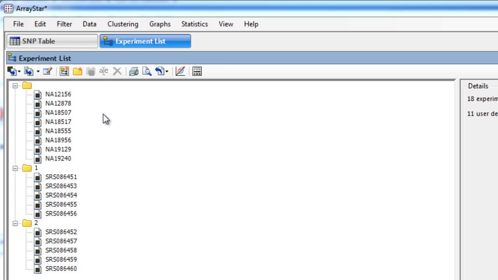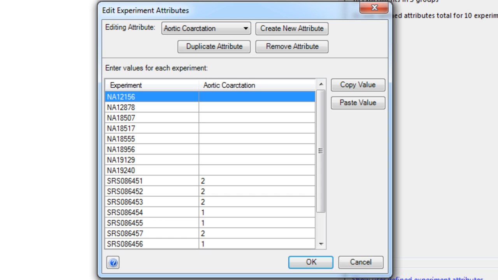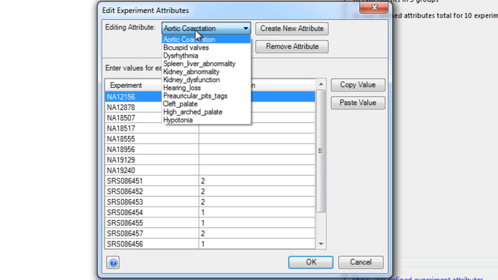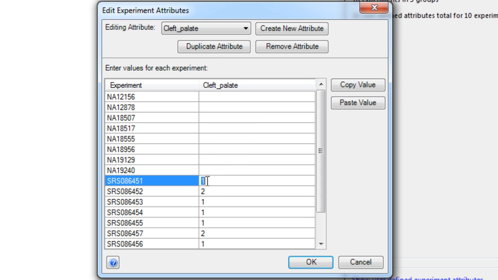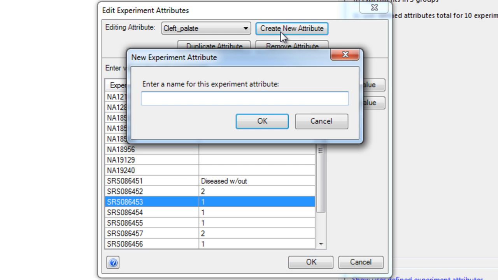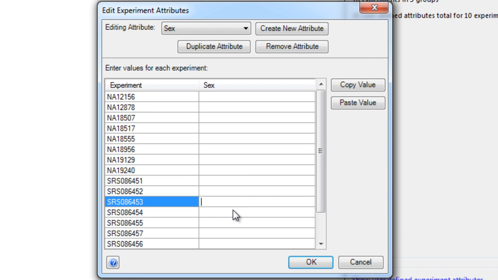While in the experiment list view, you also have the option to create and edit your user-defined attributes. Here, you can manually enter in values to edit any of your selected attributes. You can also choose to create a new attribute that was not present in your imported delimited text file or Excel spreadsheet, and then enter in your own values.